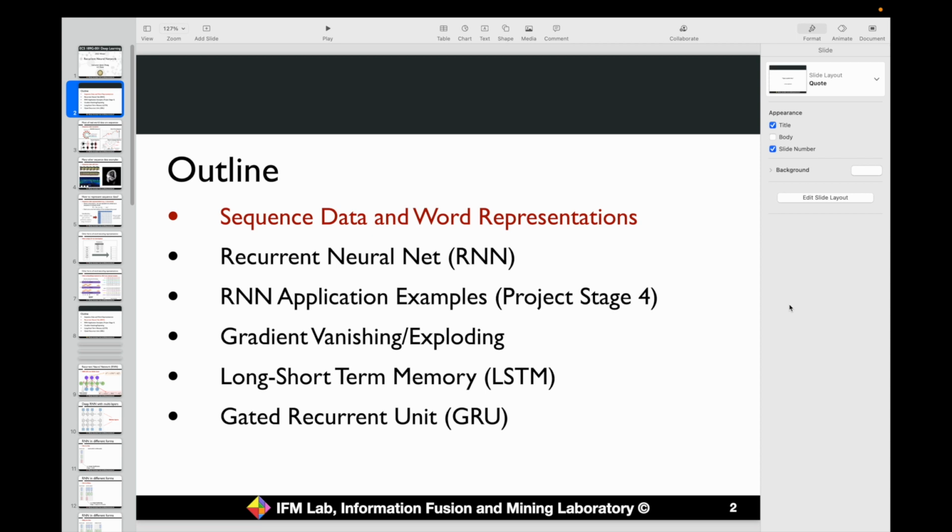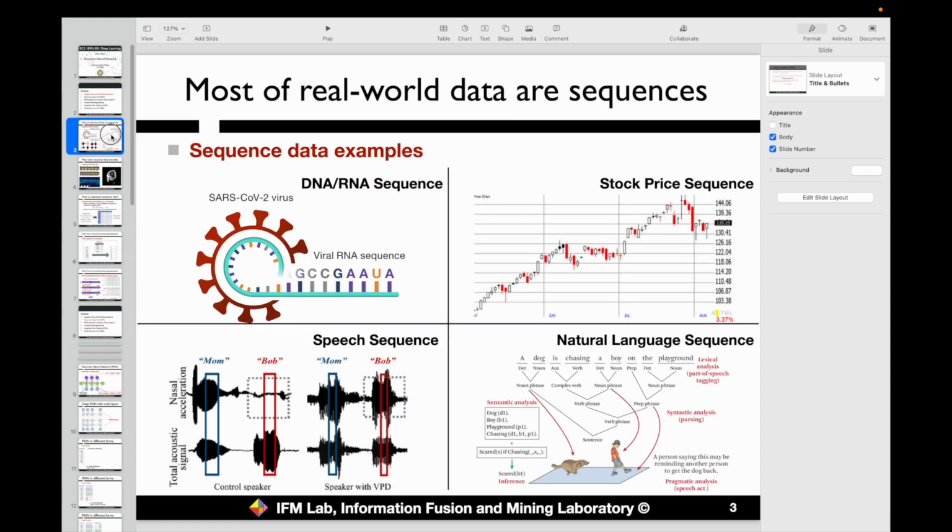And at the end, we will briefly discuss what is called GRU, or the gated recurrent unit, which is actually a simplified version of LSTM. It can also be applied to solve this gradient vanishing and exploding problem in recurrent units. So in the very beginning, we talk about what sequence data is and how to represent words.